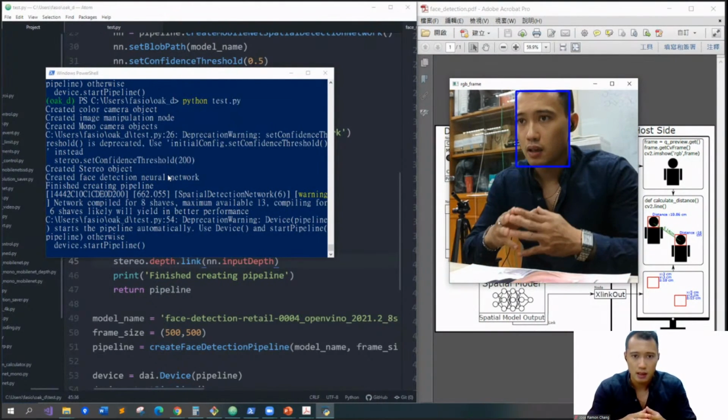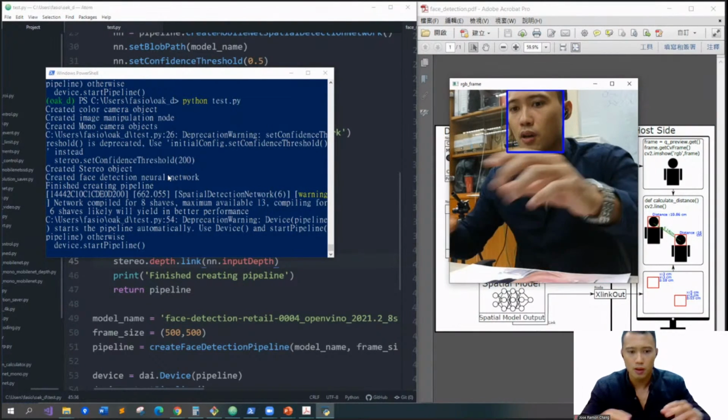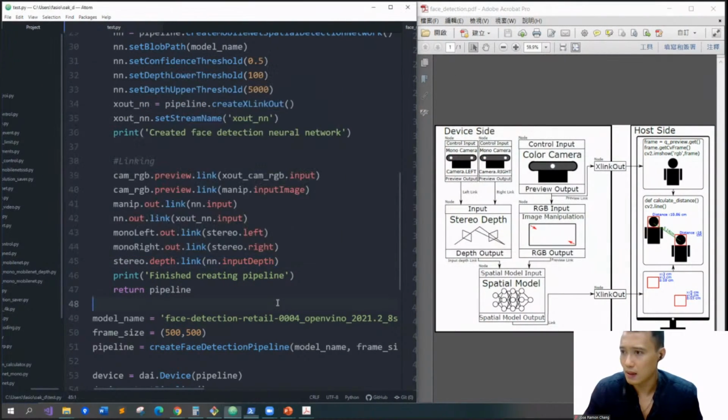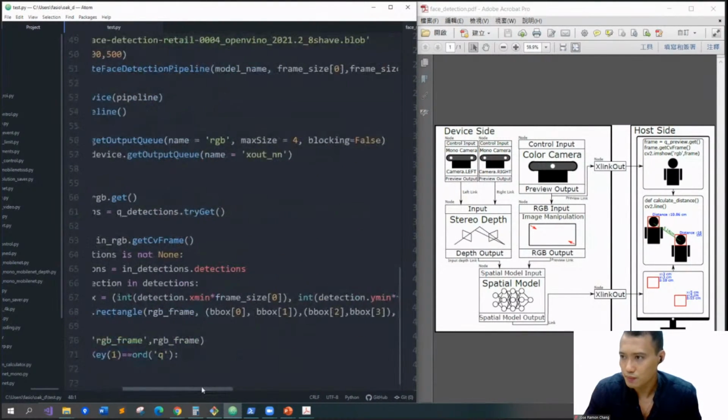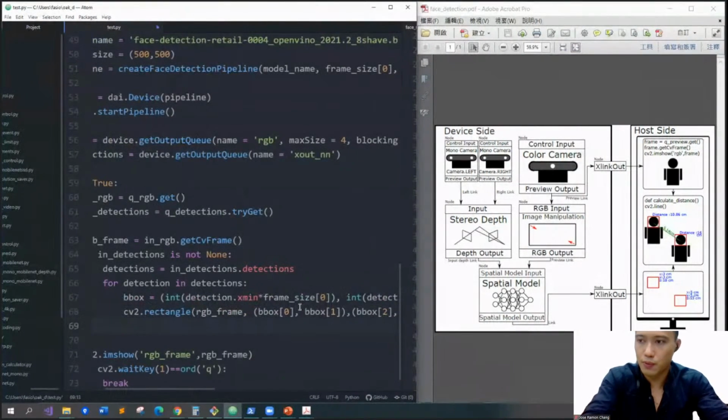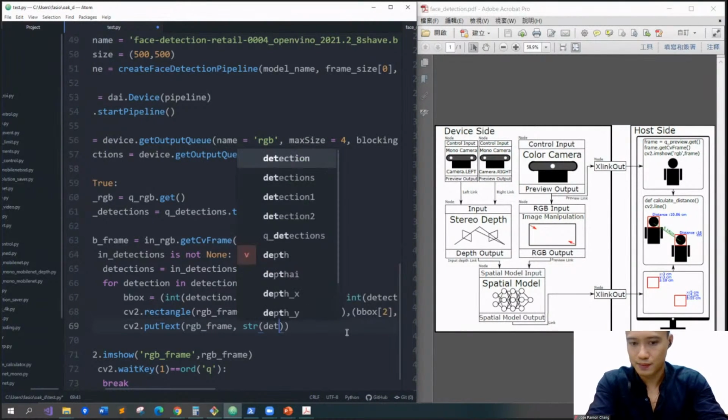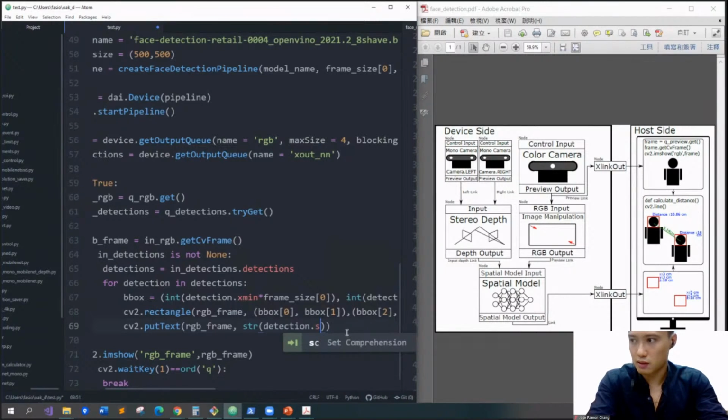the position of the faces, but I can also extract more information, right? So the first thing that I want to do is print the spatial locations of my face. How am I going to do that? The first thing is I'm going to put text. Where am I going to put the text? In the RGB frame. And the next thing is, what text do I want to put? Well, that one is going to be spatial detection.